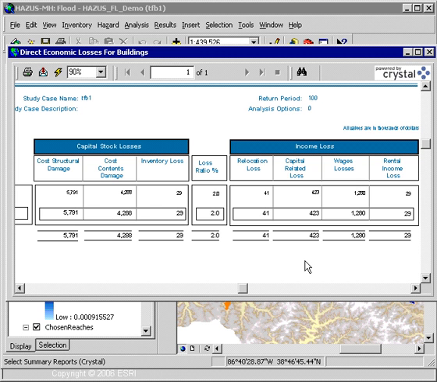So what are the costs, for instance, to relocate structures? What are capital-related losses? What are wage-related losses? And even what are rental income-related losses? And again, remember, all of this information has been calculated based on the parameters that you entered, based on the inventory that HAZUS has provided or that you have enhanced, as we'll discuss in a few minutes, and provided a scientifically based estimation of these losses.